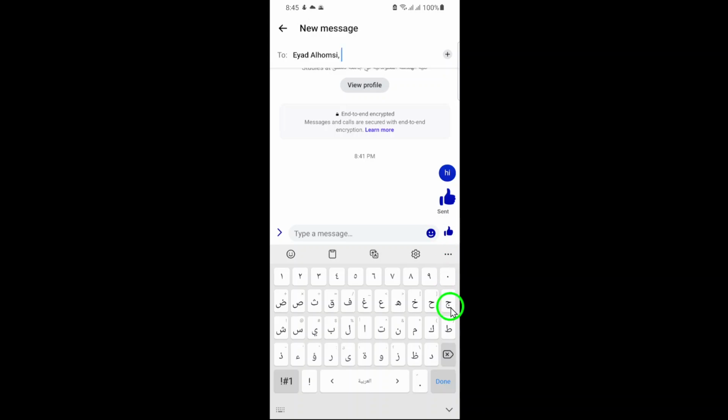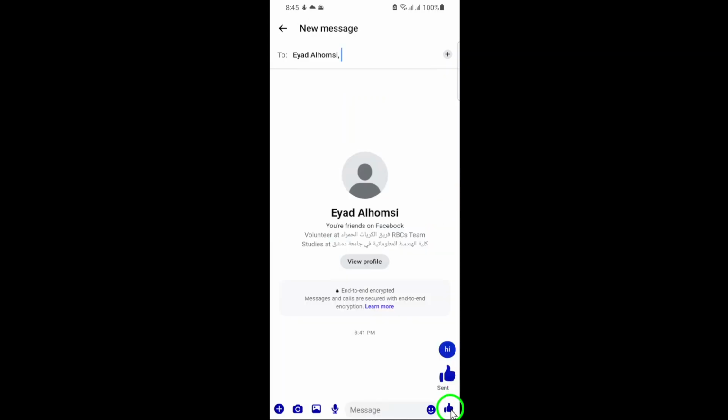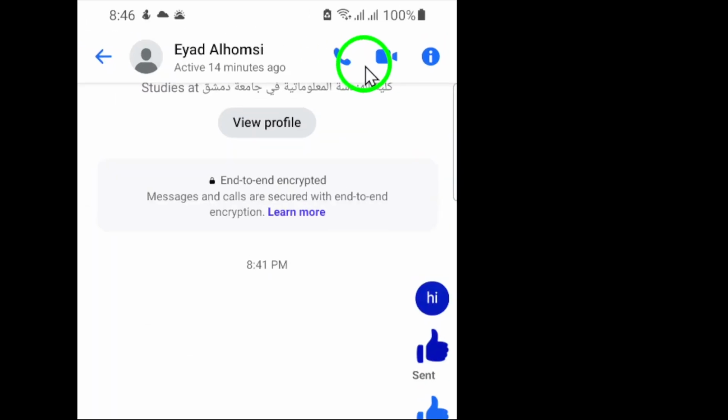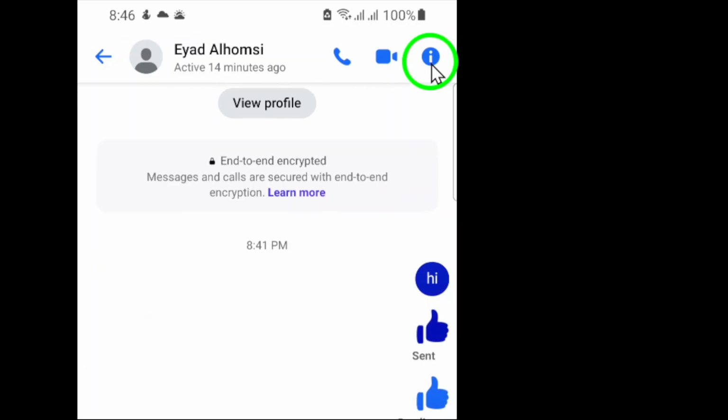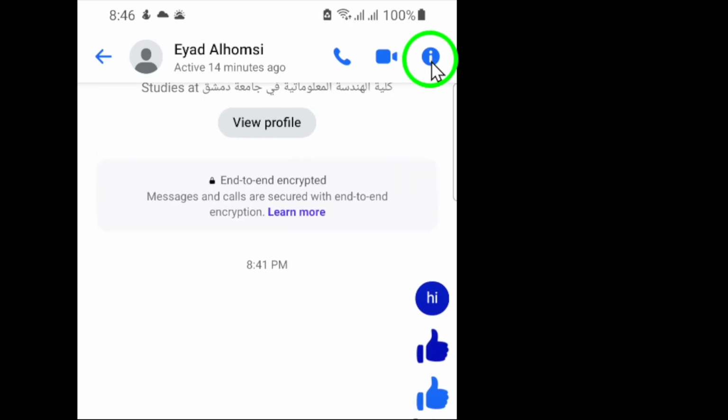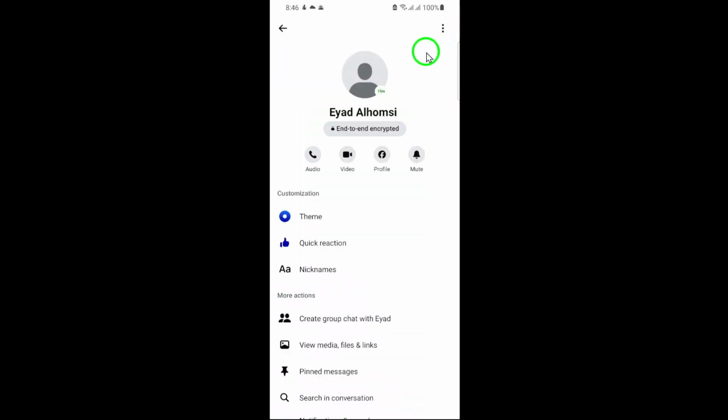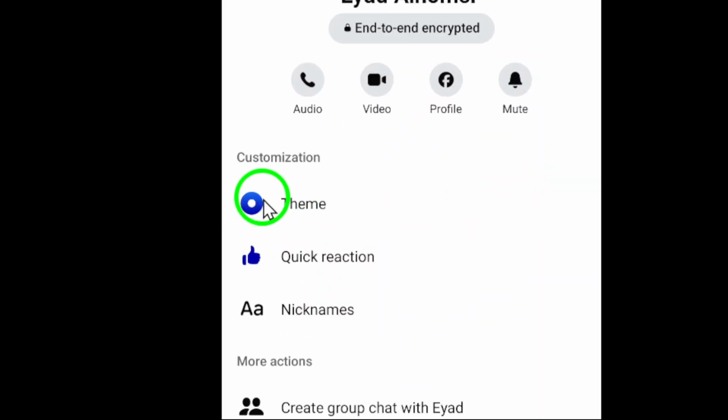Once the conversation is open, look for the info icon in the top right corner of the chat screen. It's represented by a small I inside a circle. Tap on it to access the settings for this specific chat. Now, tap on the Theme option. This will bring up a list of available themes for your Messenger chat.